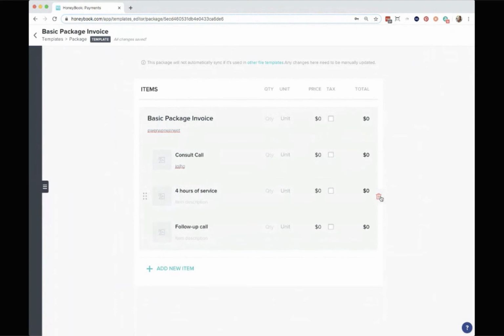Now, we added a few separate services to this basic package. We're going to charge for this as a whole. And as we do that, we just click our price at the very top. So on the package level, and maybe this is $3,000. So that way I don't need to price these out individually. I can if I'd rather, if I want to do consult calls $100, 4 hours of service is $2,500, follow-up calls $100. In that case, I would do that individually and keep this price at the top as 0. Otherwise, if I do both, it will double the cost for my client and they will probably not like it.